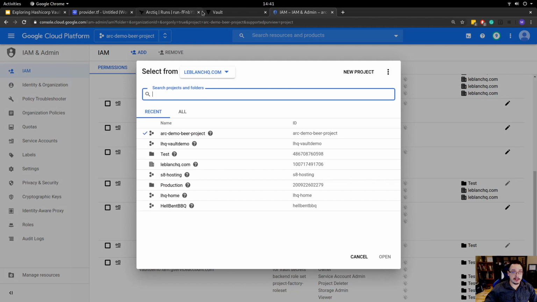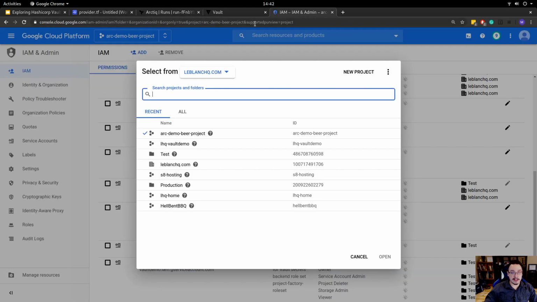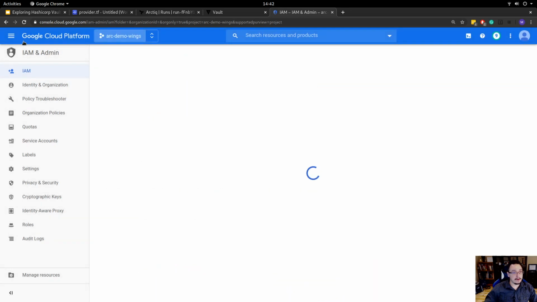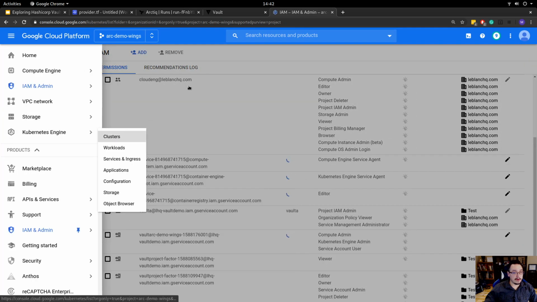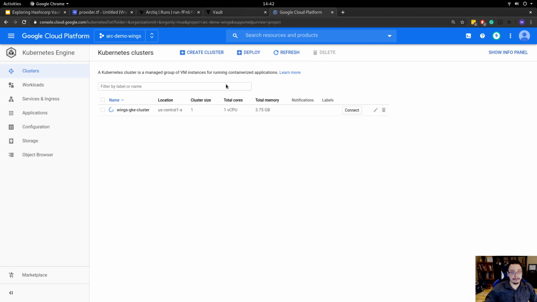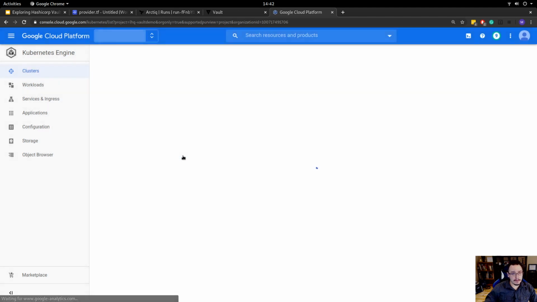If we switch back to our Terraform Enterprise, it's just about done. I suspect if I pop into that GCP project now and navigate down to the Kubernetes clusters, I bet we'll see something. And we see that it's still provisioning. Very cool. For the final thing, I want to pop back up to this Vault demo project.